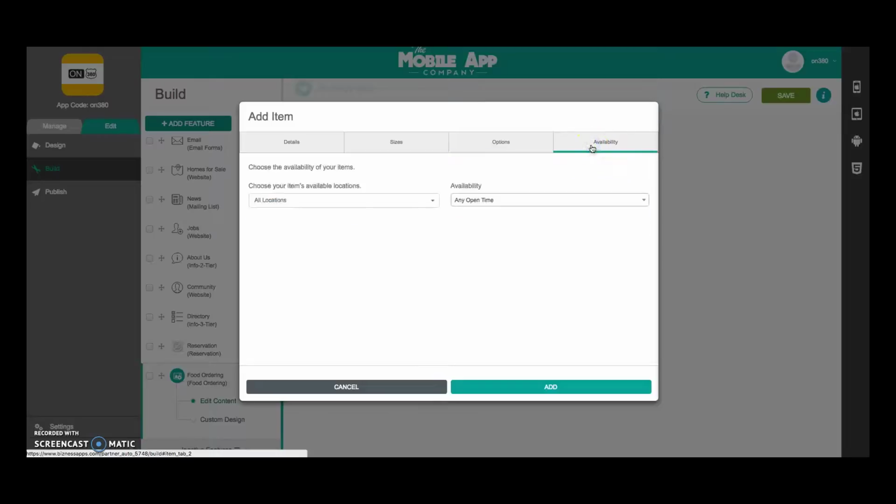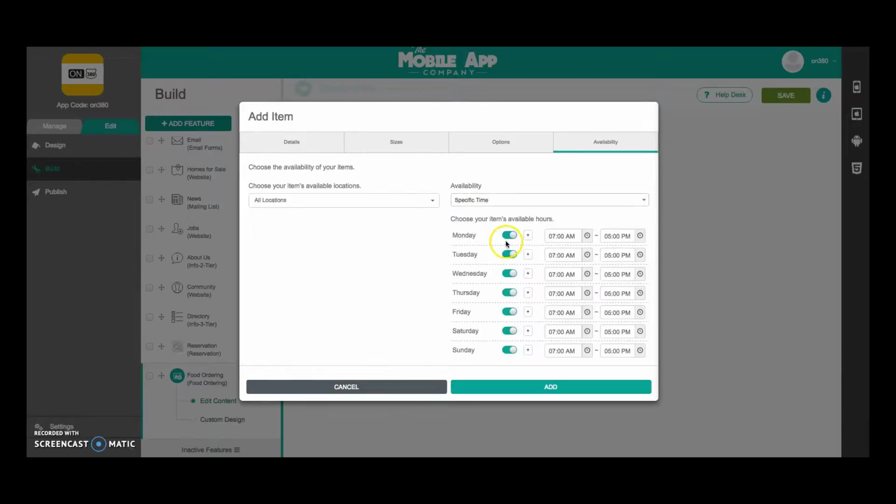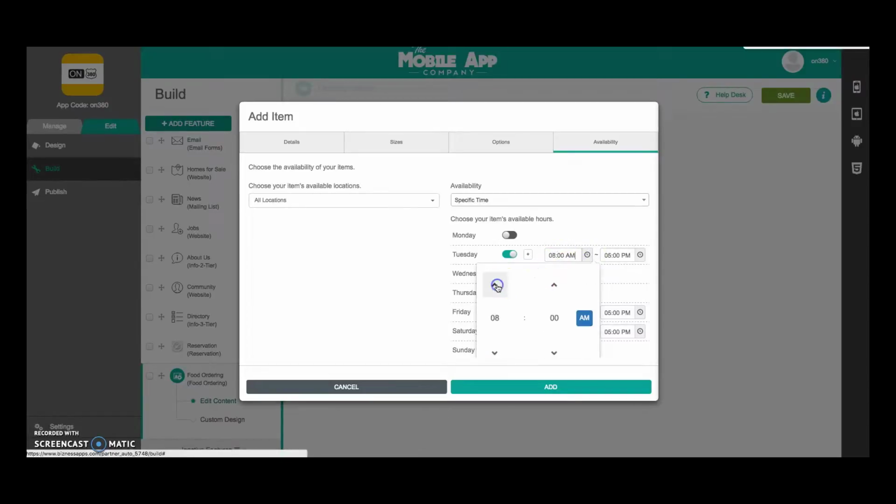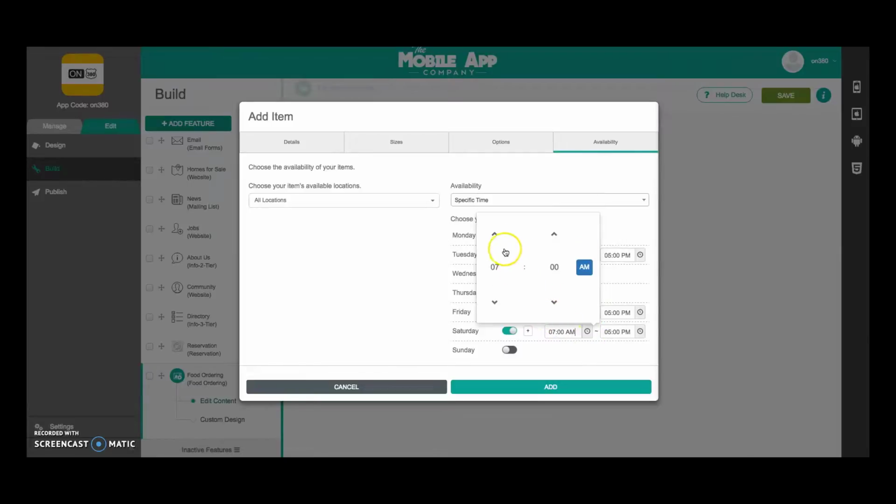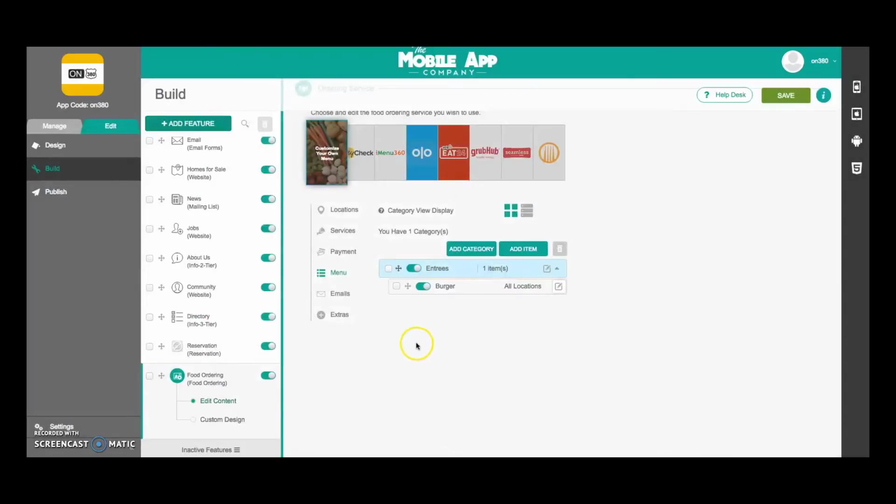And then lastly, we're going to go to availability. You want to choose the availability of this item. So you can choose all locations or just your location specifically. And then if you want, you can choose a specific time. So maybe burgers are only offered, say, on Tuesday, Friday, and Saturday. And let's say they're going to be after noon on all of those days. So you can make this really customizable. And then you're going to want to click Add.